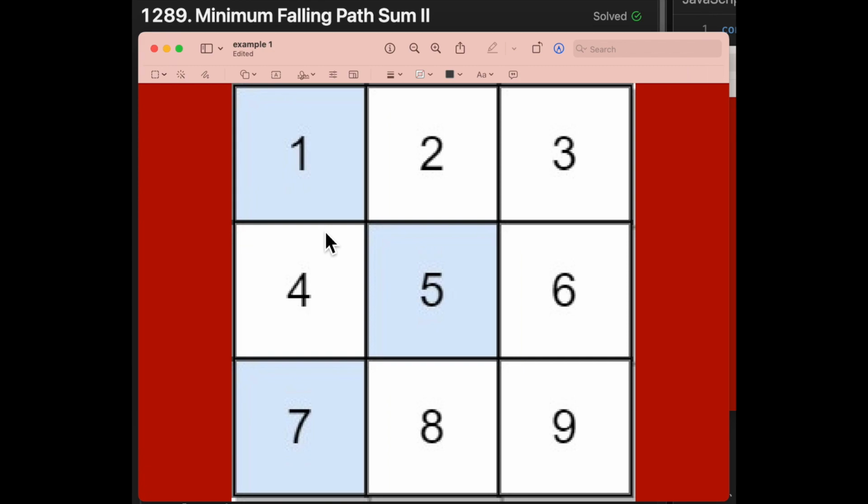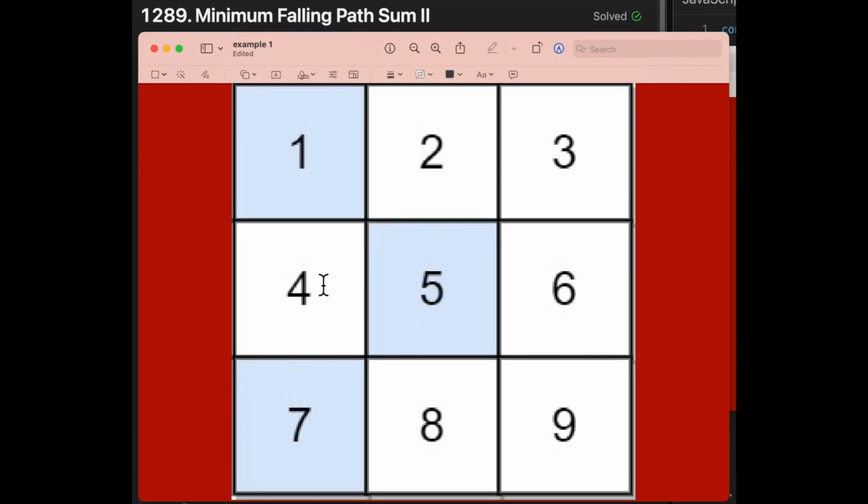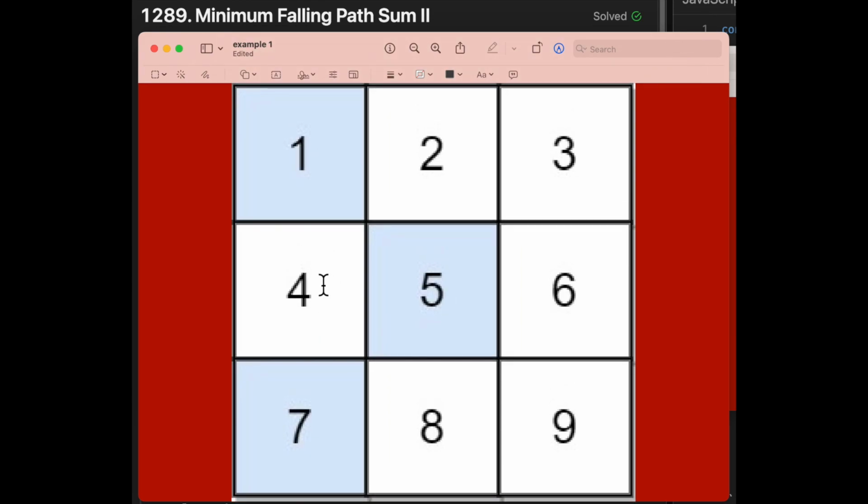Looking at example 1, the first row has 1, 2, 3. The lowest value is 1. Now in the second row, we have 4, 5, 6. We'd like to add that 1, but it's in the same column, so we can't. Instead, we're going to take the second lowest value, which is 2, which is lower than anything else in that row. So the second lowest value is 2, the lowest value is 1, the lowest index is 0.